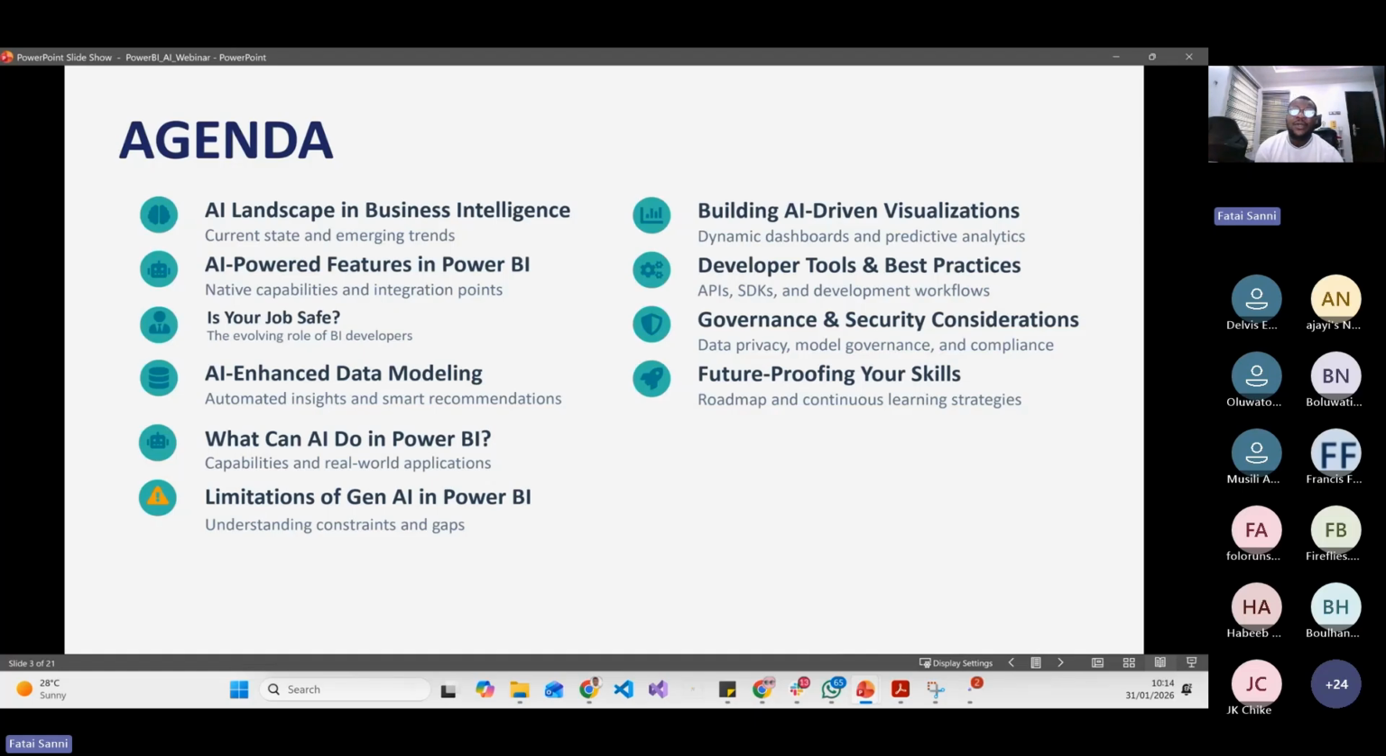AI-enhanced data modeling. What can AI even do for me as a Power BI developer? What are the gains? What are the limitations of generative AI in Power BI? All right, that's also going to be what I'm going to be talking about. Understanding the constraints. Where are we right now with AI? What are the possibilities? What is to come?